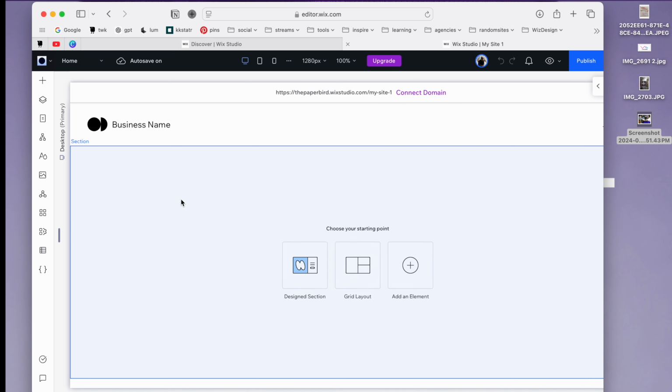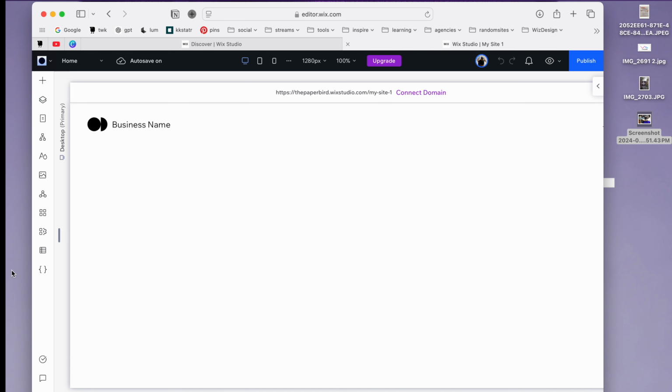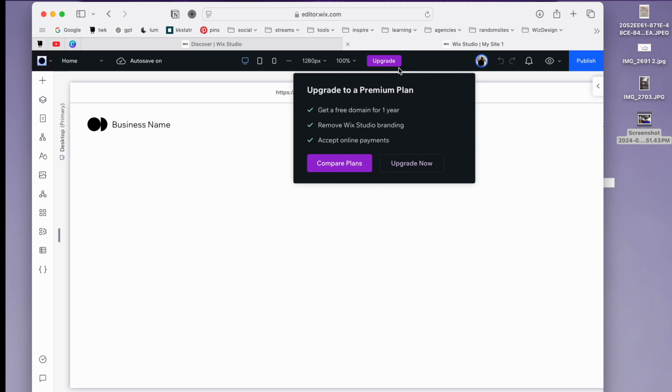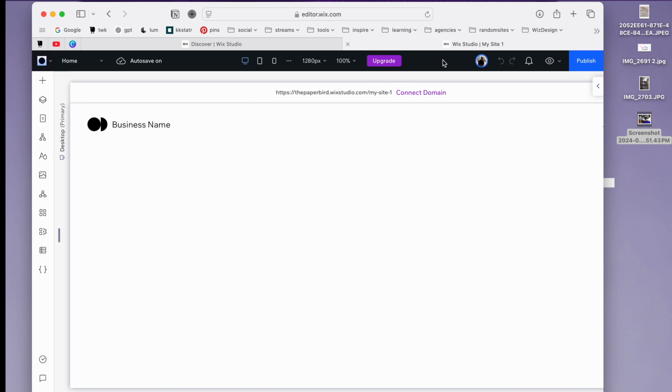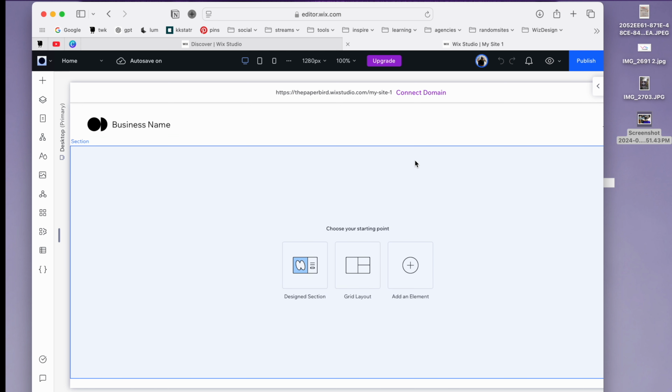So we are here right now, and you can see that this is the interface. The toolbar is here. You can view it in different devices. You have the width in pixels, the zoom value. You have options to upgrade your plan. And finally, you can preview this and publish it, right? This is all you have to know right now.